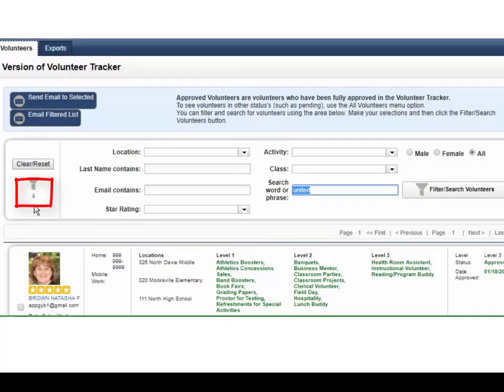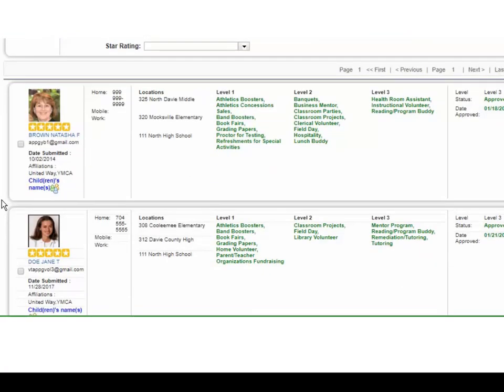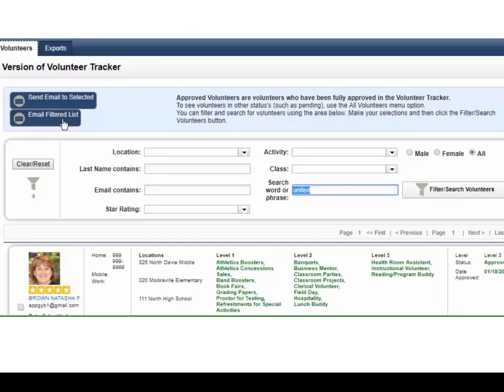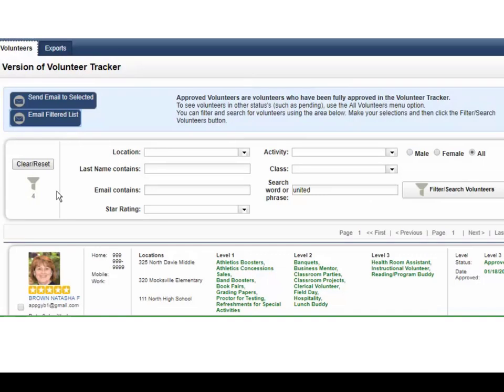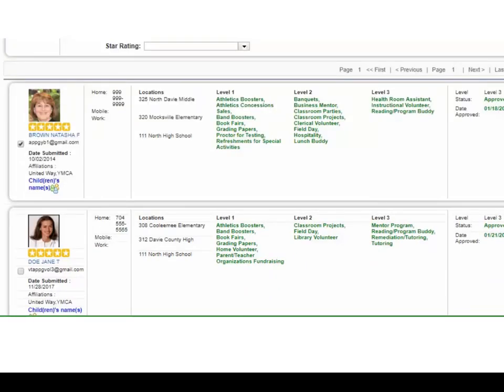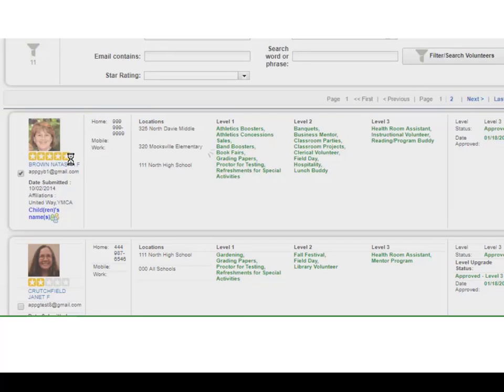You'll notice that number went from 11 to 4. Again, that's 4 volunteers that have some sort of association with the United Way. I can email all 4 of these individuals again by selecting the email filtered list, or I can select a specific individual such as Natasha Brown and send email to the selected person. And again, of course, we create that message and send that notification out.